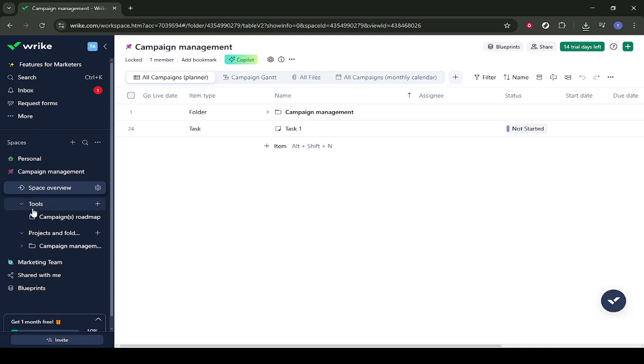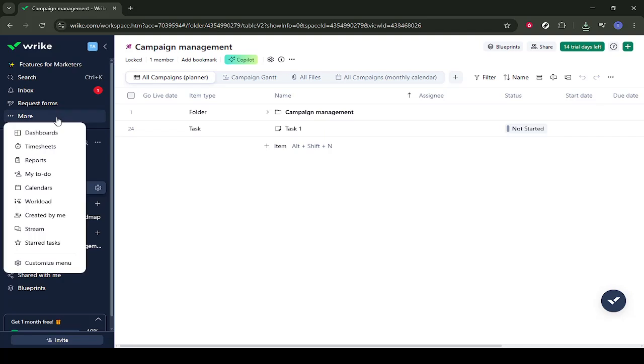You'll see an option labeled More. Go ahead and click that. This is where Wrike hides some very handy ways of looking at your work, and List View is one of them. From the options that appear, choose My To Do.